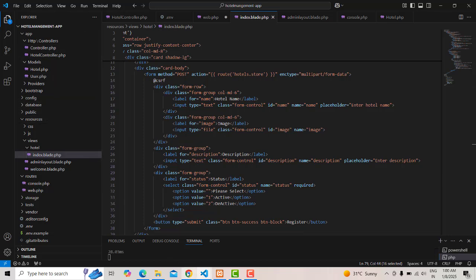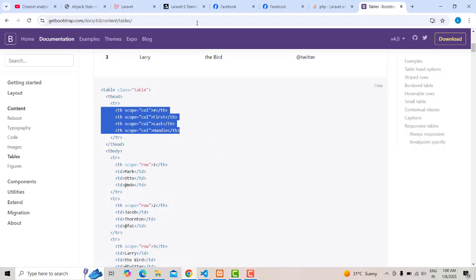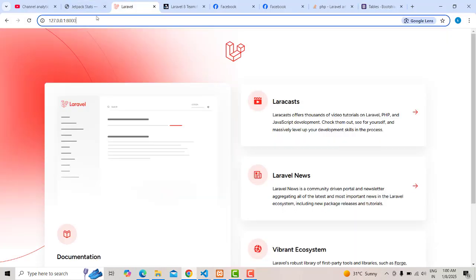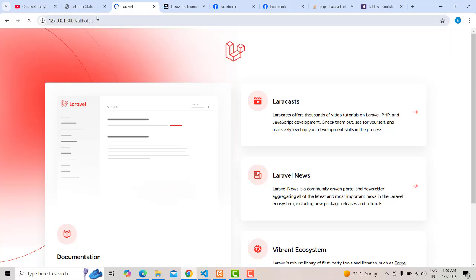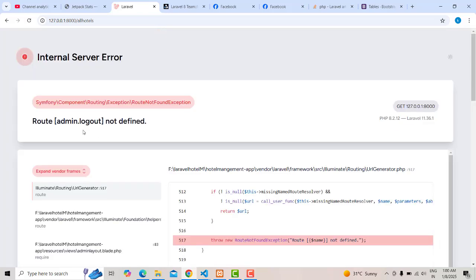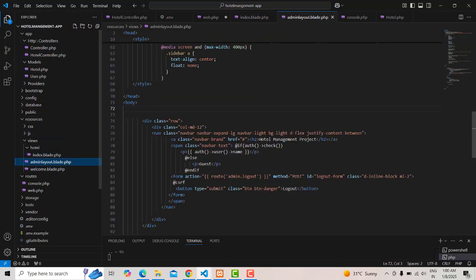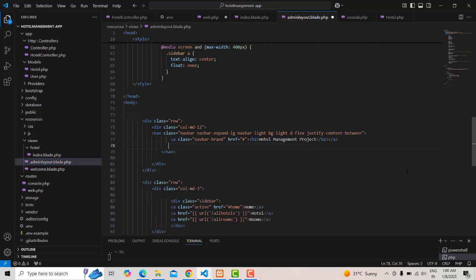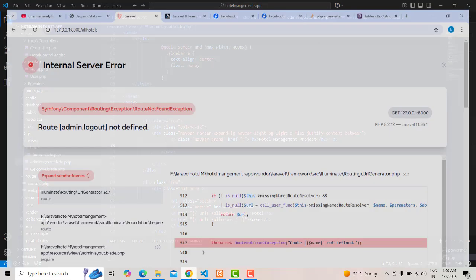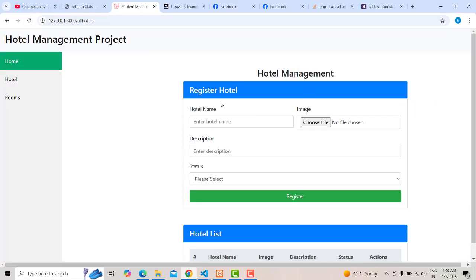So let's do it. When you register data, after running the project, you can see all hotels. Let's check logouts. I have this code here, which we will remove later. Okay, it's working now. This is the admin panel.